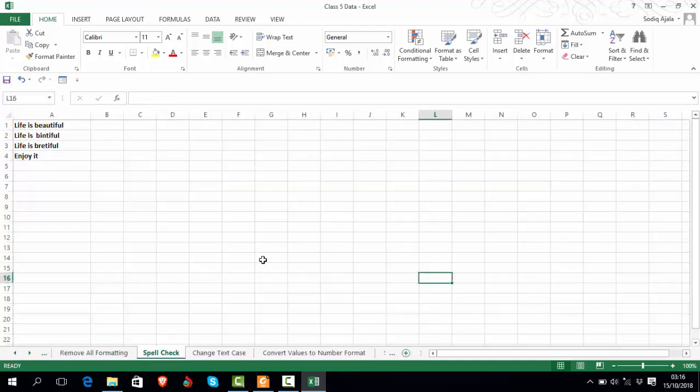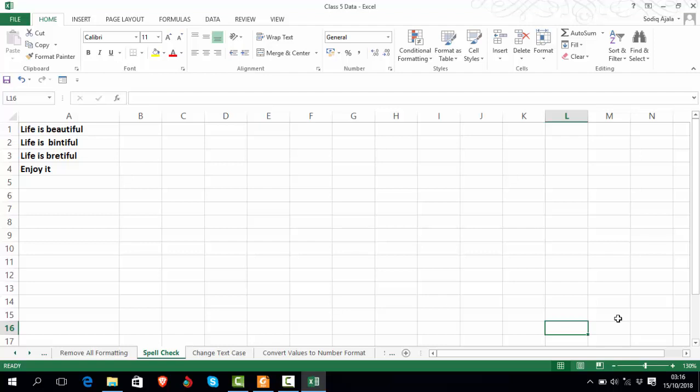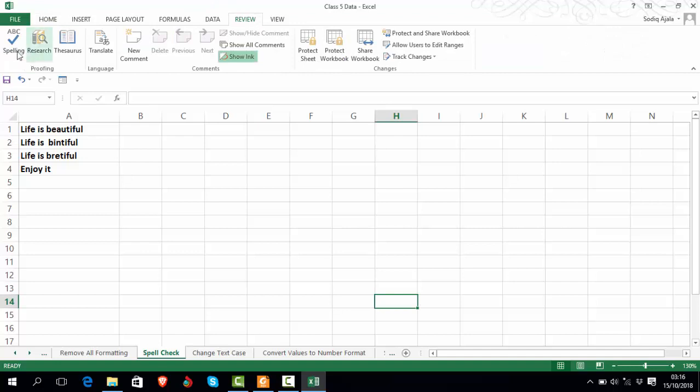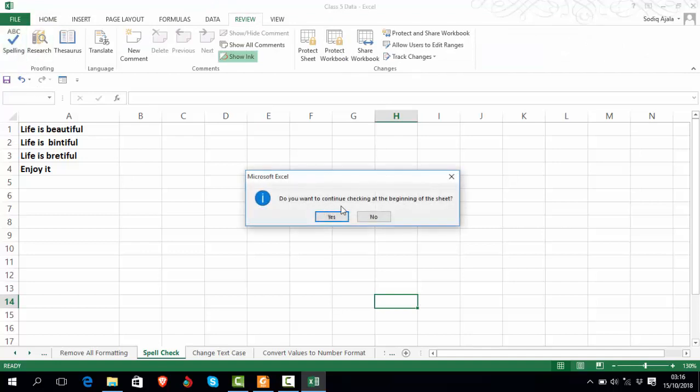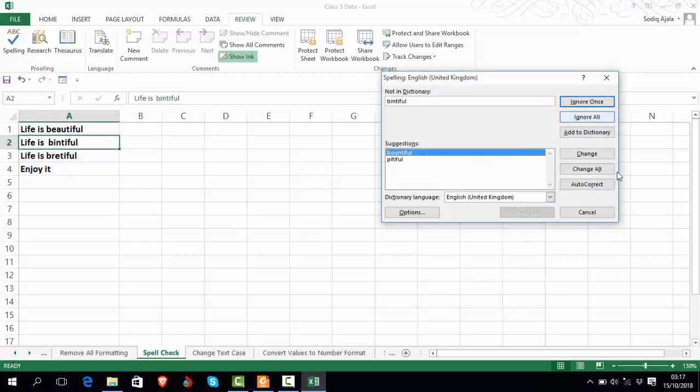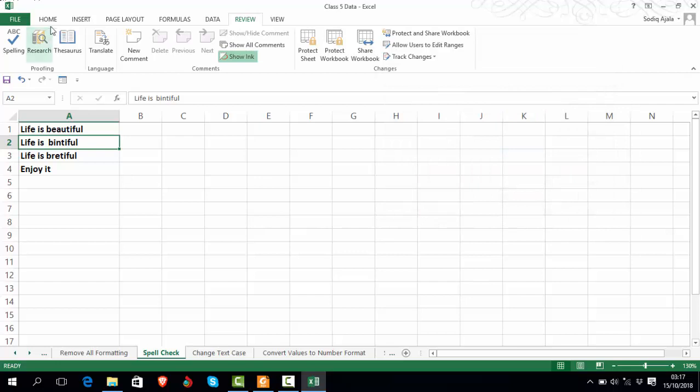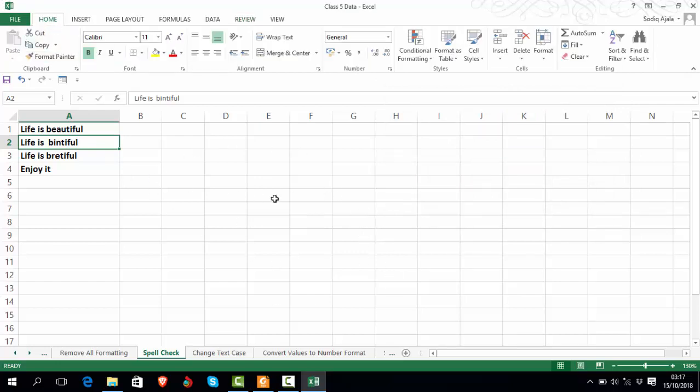So let's spell check. Most people ask me these questions: hey, in Microsoft Word I can correct my spellings, but why is it that difficult for me to do here in Excel? And I'll tell you, it's not difficult to do. The fact that Microsoft Excel is meant for typing text and words doesn't mean that you can't do a spell check. So there are two ways of doing that.